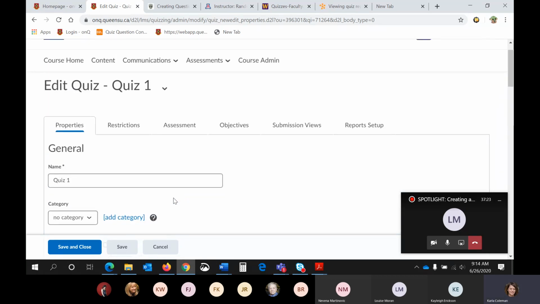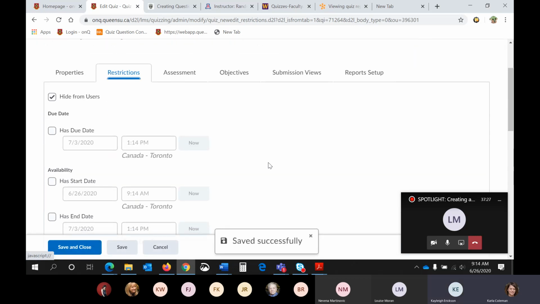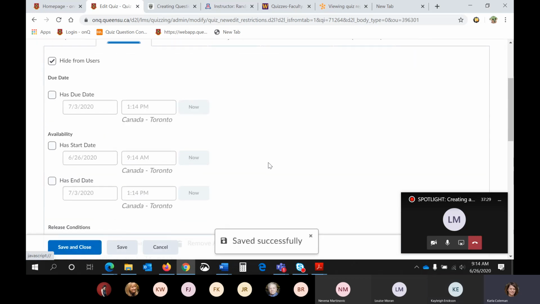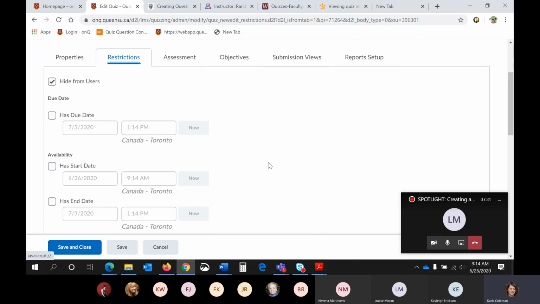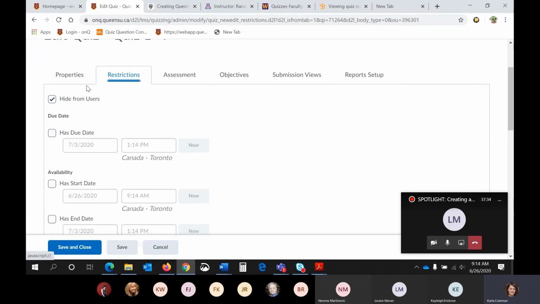So next we're going to go back up and we're going to go to the restrictions tab. So this is where you're going to set your availability and details about the quiz. So by default, when you create your quiz, it's hidden from users. So that just means that it's giving you the ability to create your quiz without anybody seeing it.